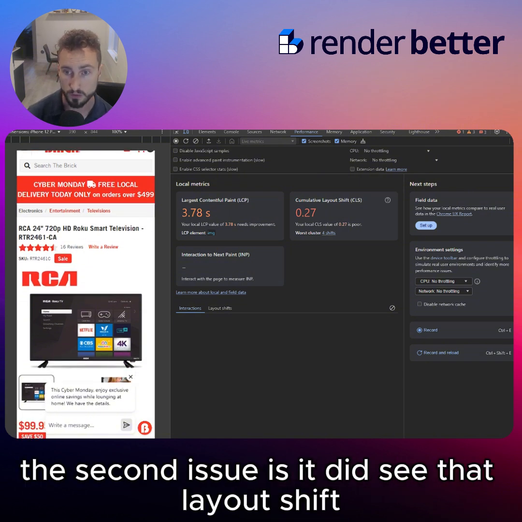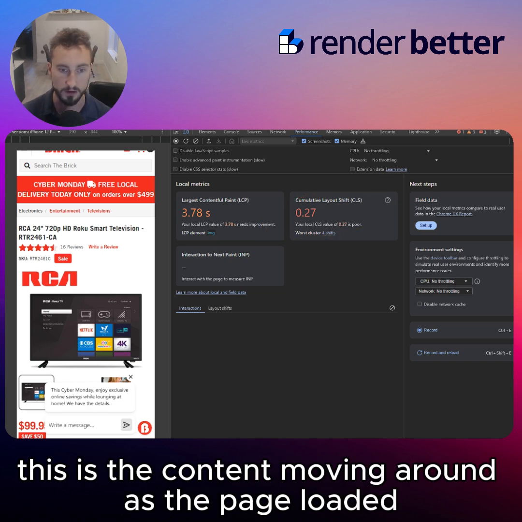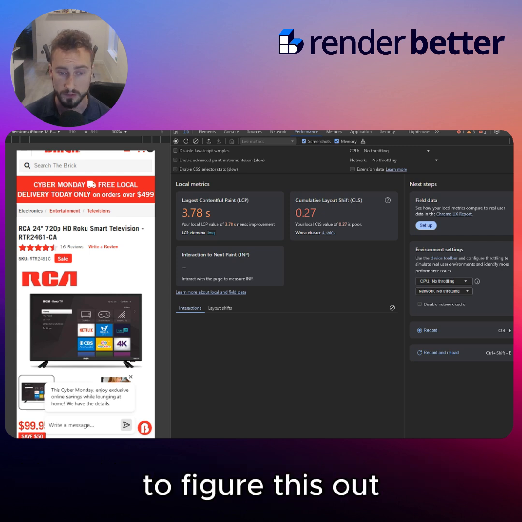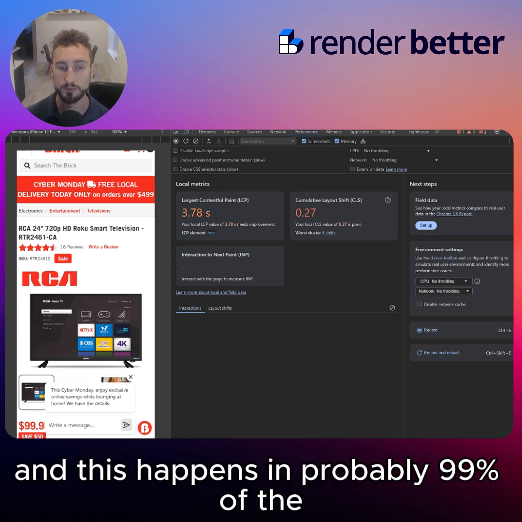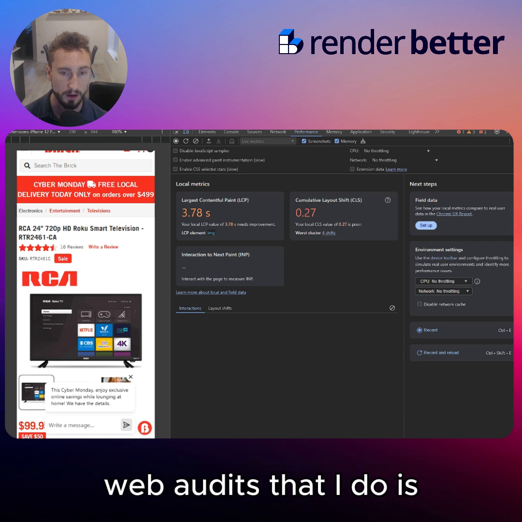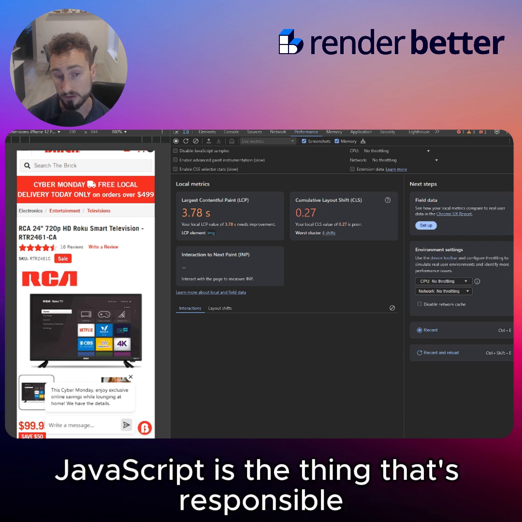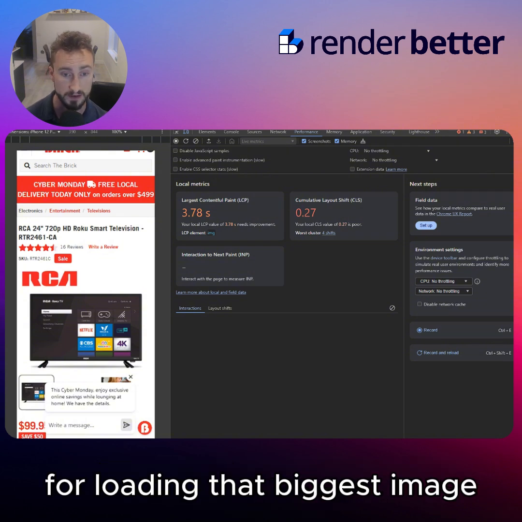The second issue is it did see that layout shift. So this is the content moving around as the page loaded. So the first thing that I'm going to do to figure this out, and this happens in probably 99% of the web audits that I do, is I'm going to check and see if JavaScript is the thing that's responsible for loading that biggest image.